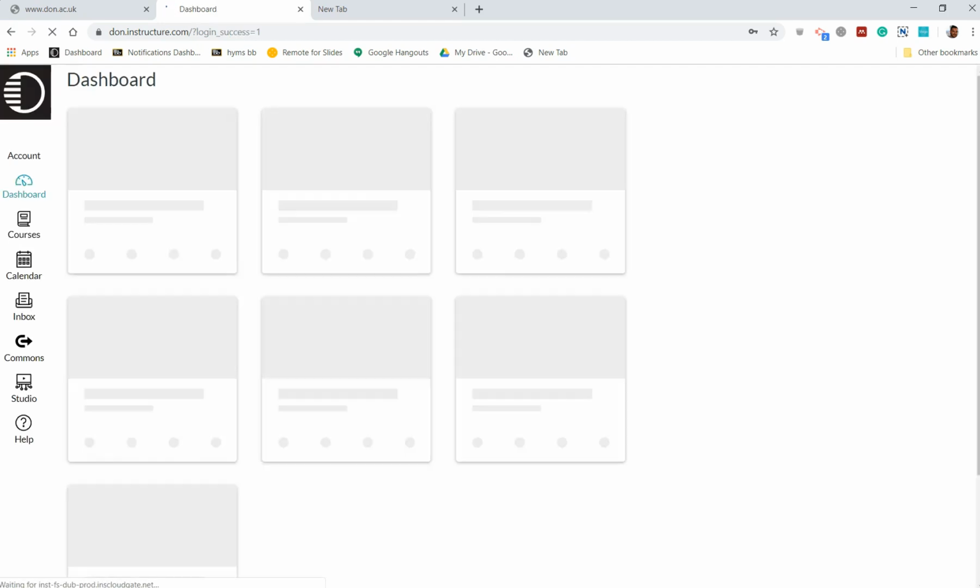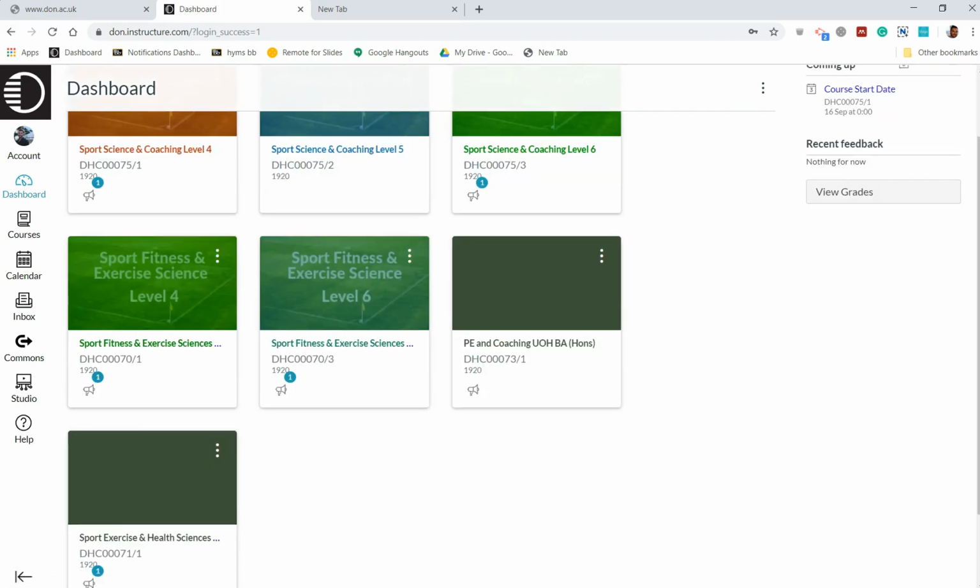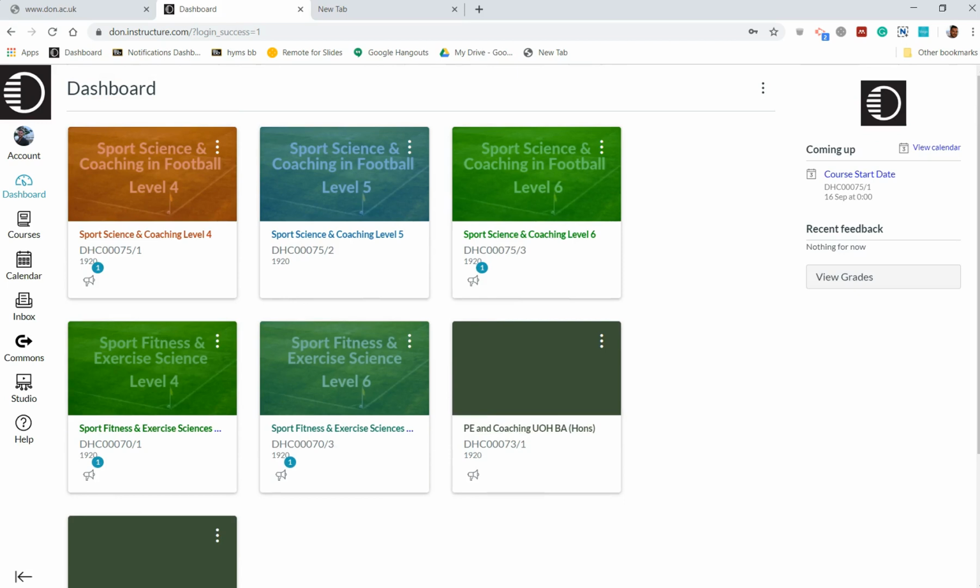So once you log in, you'll see your dashboard. You can see here, obviously I've got all of the courses on there. You'll only see the course that you are enrolled onto. So if you're level 4, you'll just see the level 4 course, and level 5s will see level 5s, etc. This is your home page. On the side you've got that toolbar on the left hand side, and you can also see the courses.